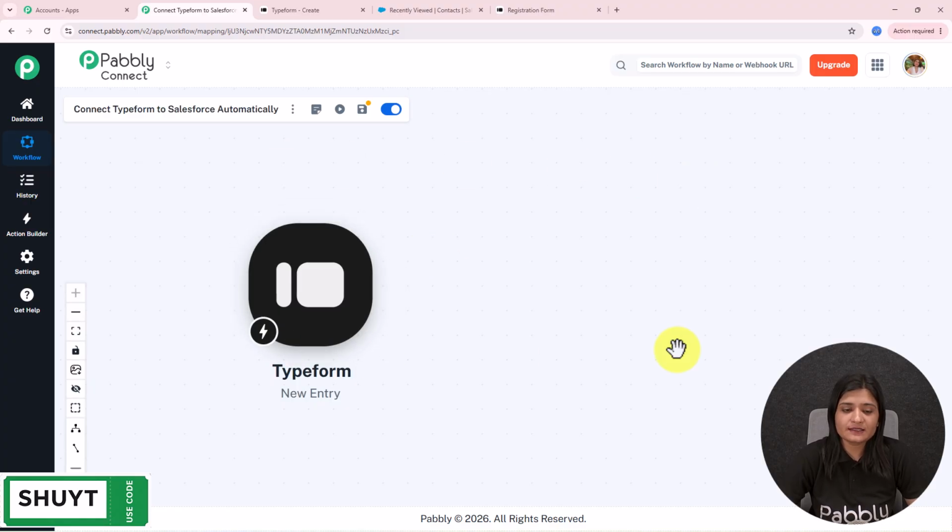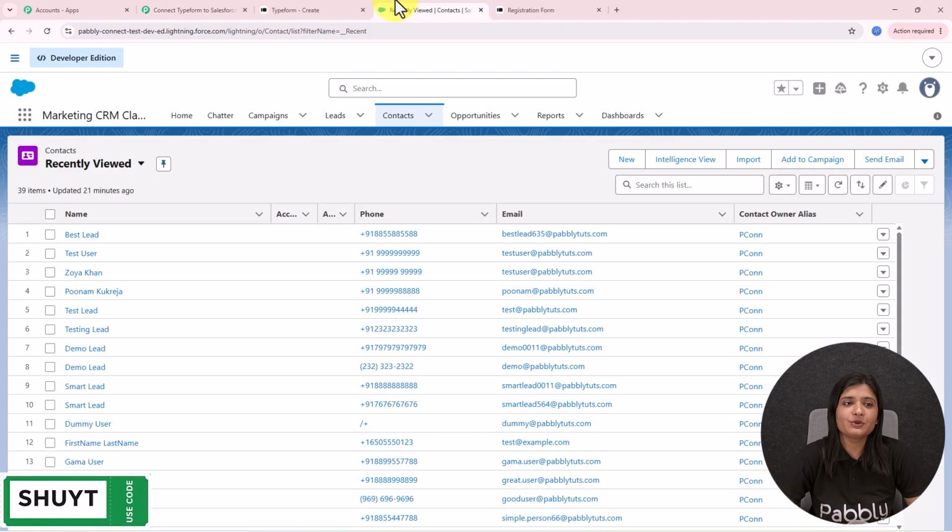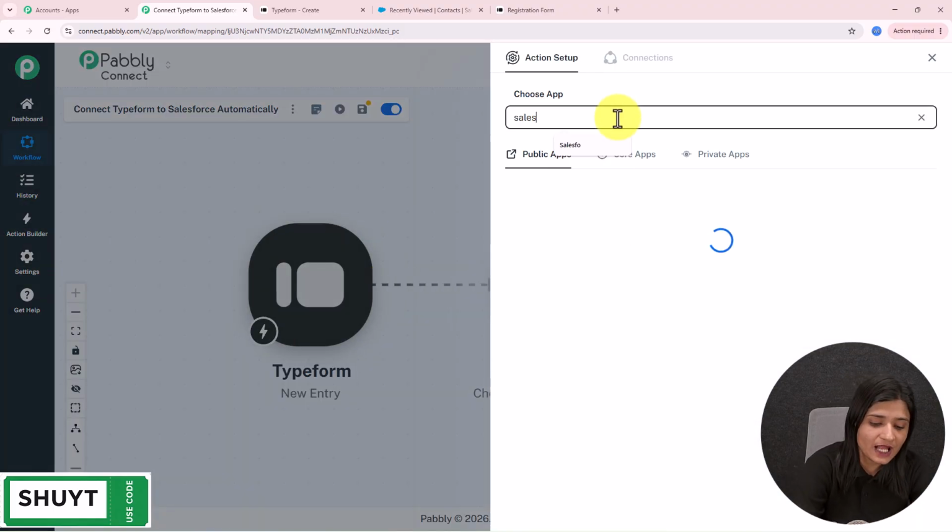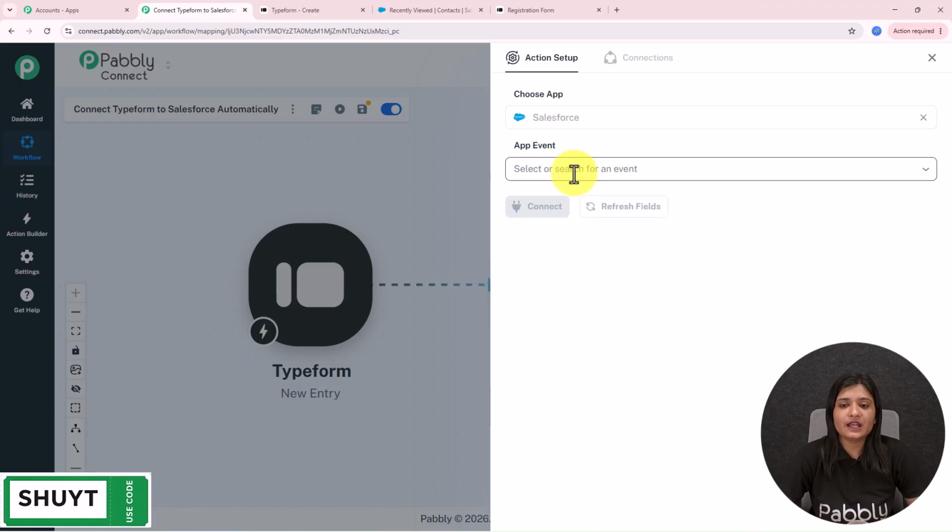Moving on to the next step, whenever there is a new form submission, I want to add that to my Salesforce. I'm going to click on this add new action step, and in the action application, I'm going to search for Salesforce. In the action event, I'm going to select create contact and then click on connect.